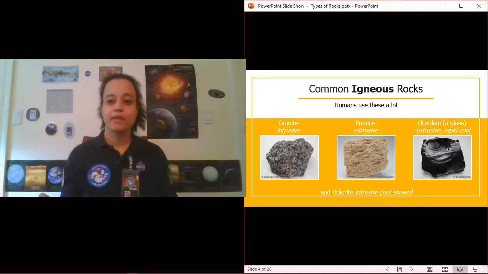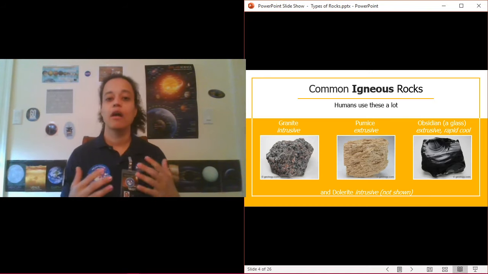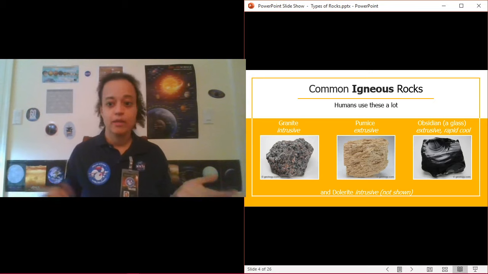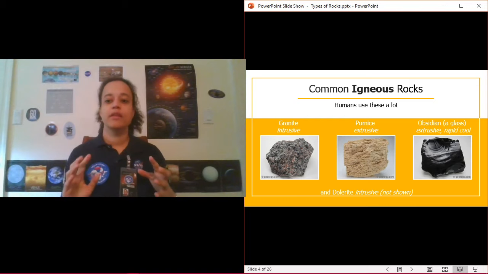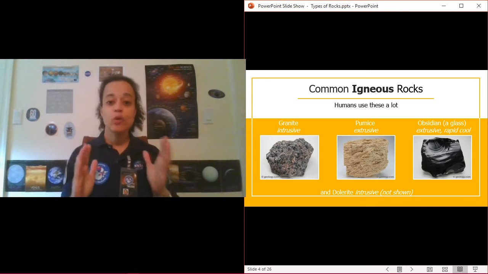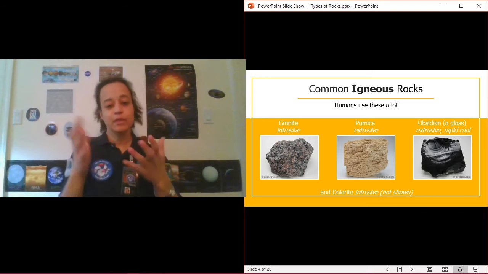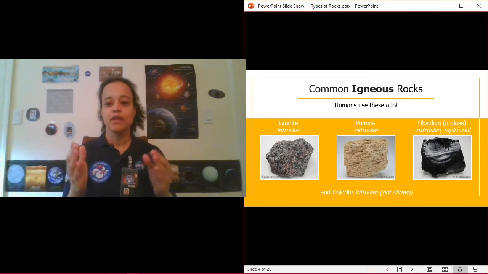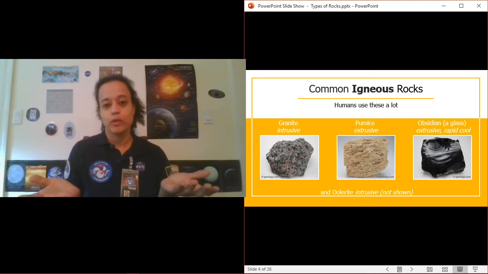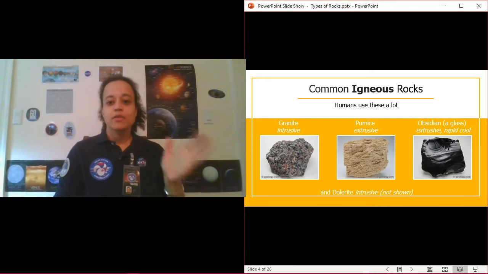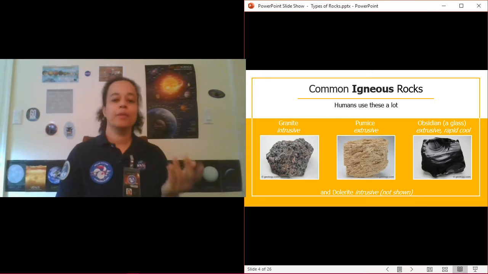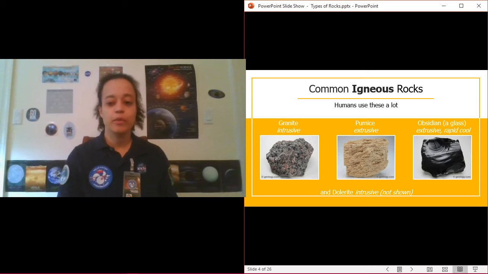Here are some common igneous rocks that we humans use all the time. Granite, we build with it. Pumice, probably heard of pumice stone. And obsidian, which is an extrusive igneous rock that cooled down so fast that it became extremely smooth and clear, black, but clear. It's a glass, is what we're trying to say. Intrusive, extrusive, and then a rapid cooled extrusive becomes glass. Also dolerite, which is not shown here, but will come up later.